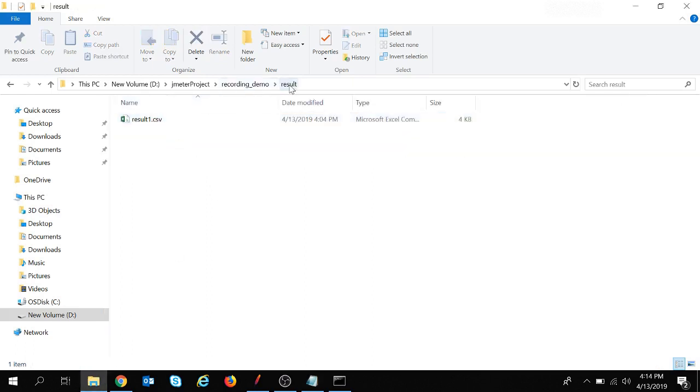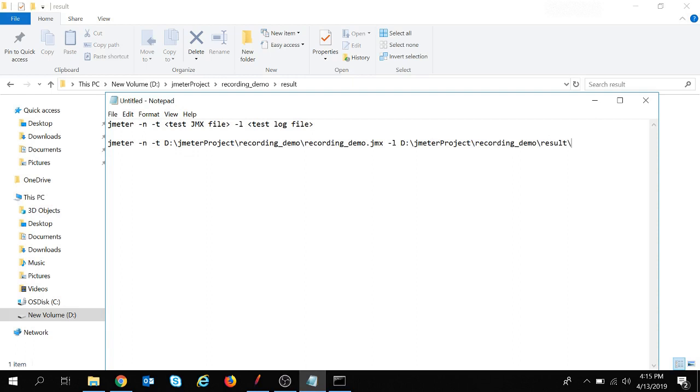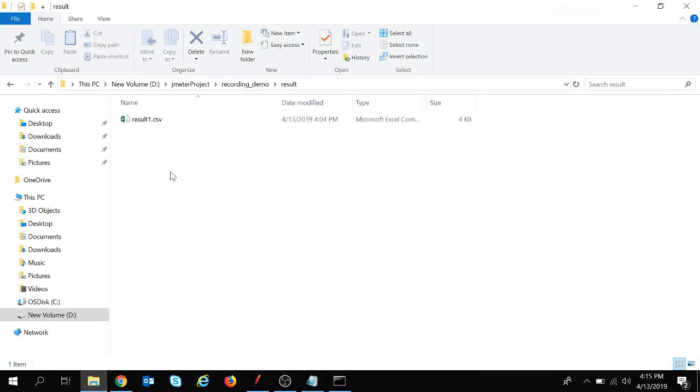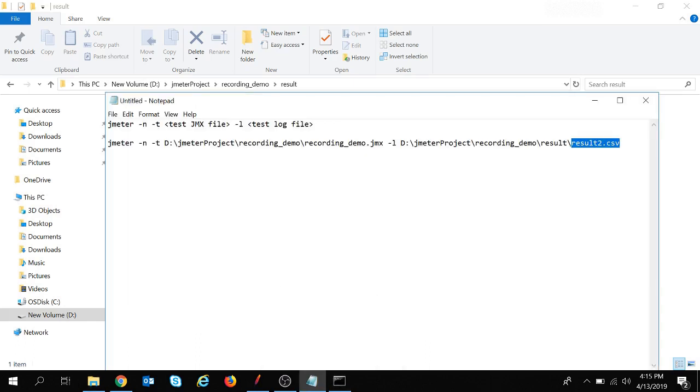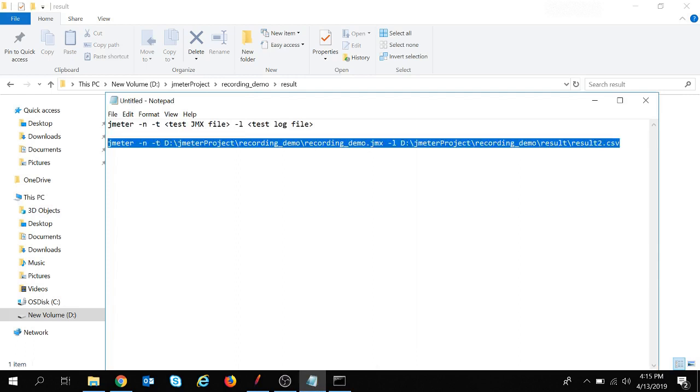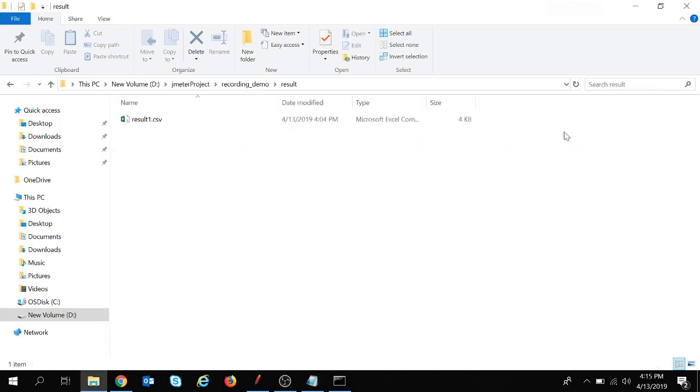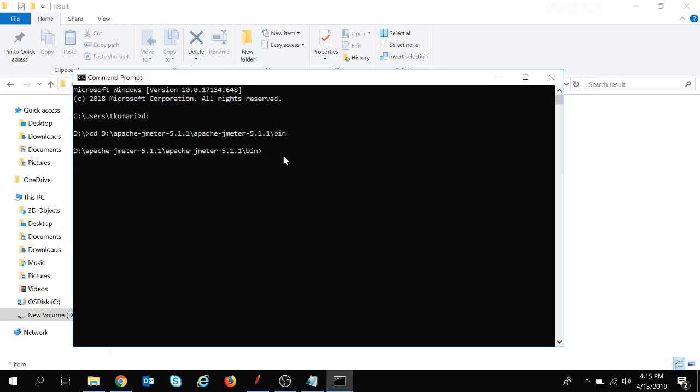I will keep my result in my result folder, so I will give the path over here. This is the path I took, and I will give an empty CSV file. If this file has not been created in your directory, then it will be created automatically with the result. And if it is already created, then make sure that this result file is empty. So this is the entire command which we need to give in the command prompt. Once you are in the bin folder, please provide this command.